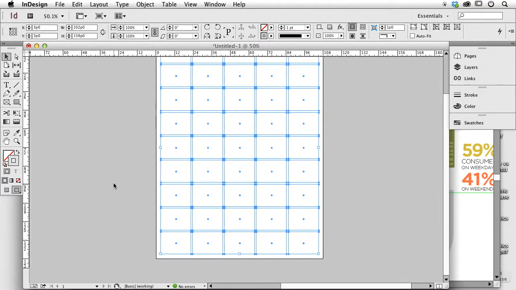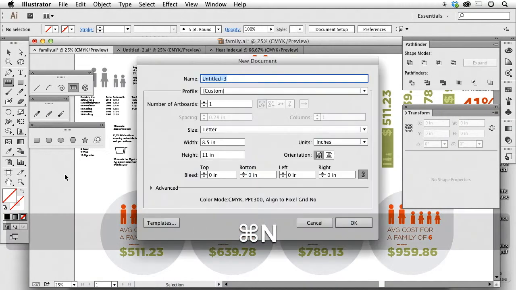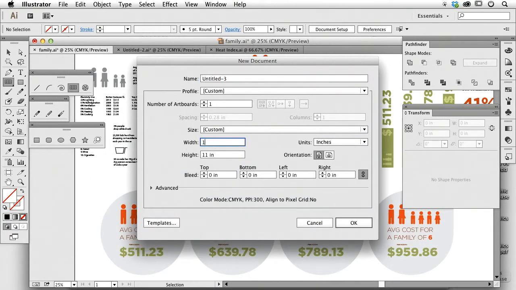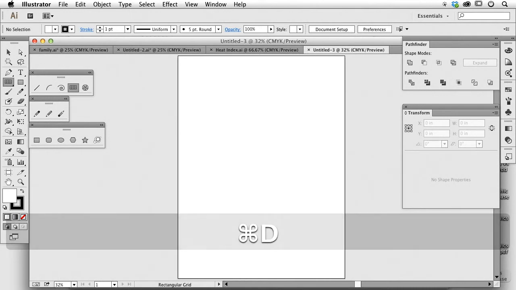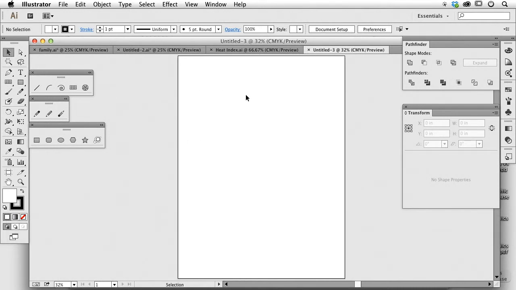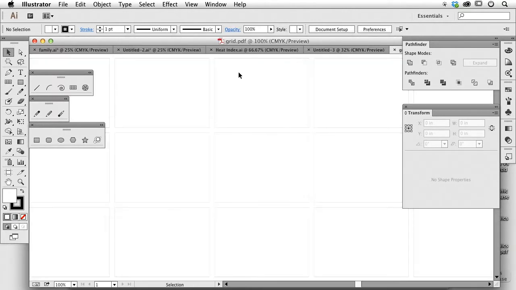Now I'm going to jump over. It's that simple, folks. I know. I'm going to jump over to Illustrator and create a new Illustrator file. I think I did it 18 by 24. Open. Go to my desktop there. File, open, desktop. There's my grid.